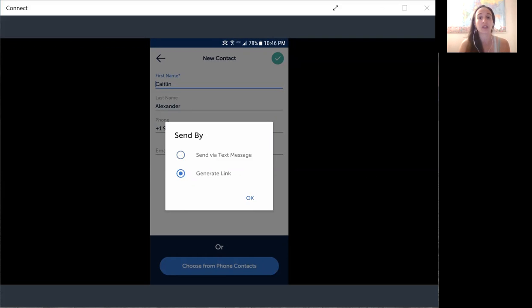Generate link is still going to provide you with the tracking for that specific contact. So when I share this card with Caitlin with the generated link, I'm going to get notified when Caitlin Alexander looks at my card. I'm going to get notified of those card opens, those card views. So that's why you would choose generate link over send via text message or send via email, is to share it on any other platform that makes sense for you to communicate with your contacts.